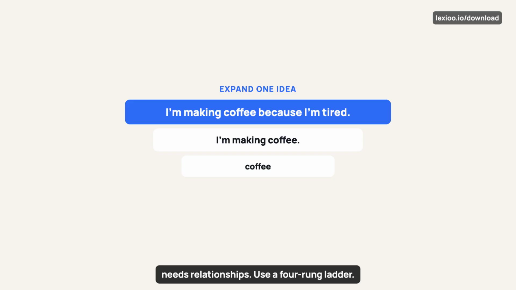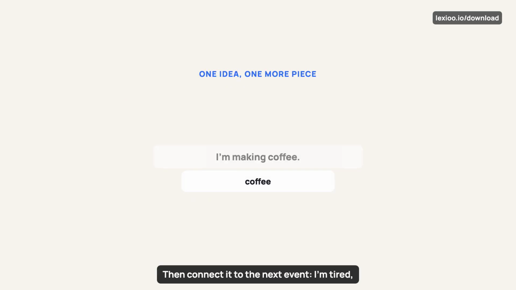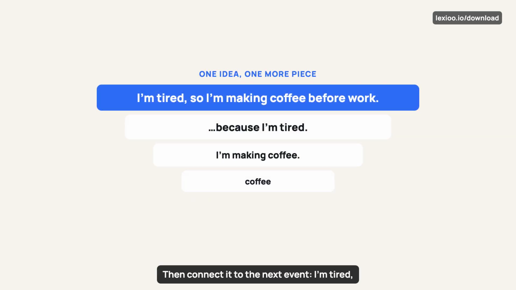Use a 4-rung ladder. Begin with one word, coffee. Add an action. I'm making coffee. Add a reason. I'm making coffee because I'm tired. Then connect it to the next event. I'm tired, so I'm making coffee before work. Each rung keeps the same idea while asking for one more piece of English. You never translate a long paragraph all at once.